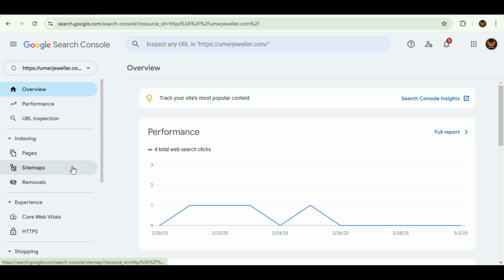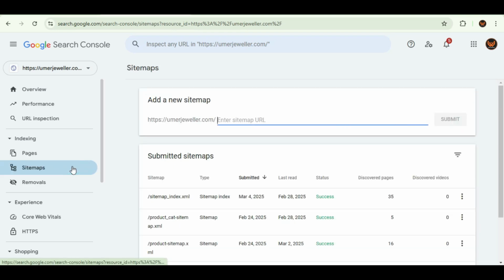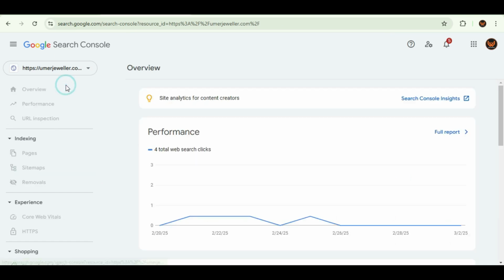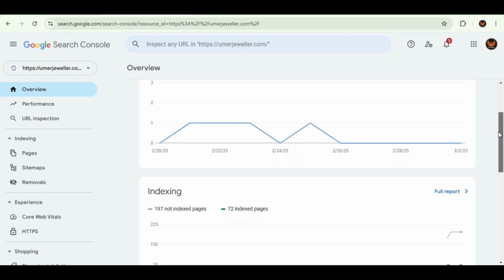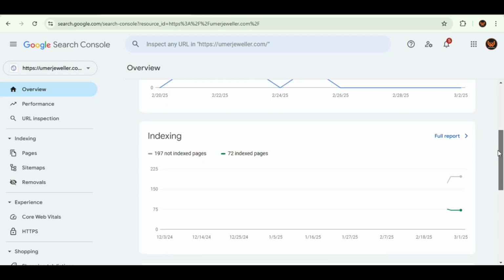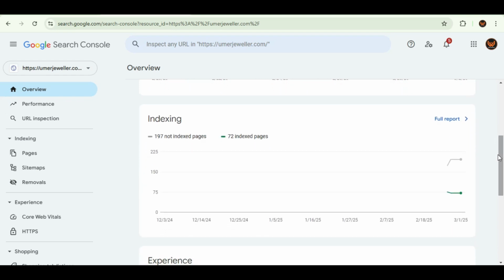In today's video, I will show you how to give access to your Google Search Console account to other users. So if you want to add a team member, an SEO expert, or a developer to your Google Search Console without sharing your login details, this tutorial is for you. So let's get started without wasting our time.